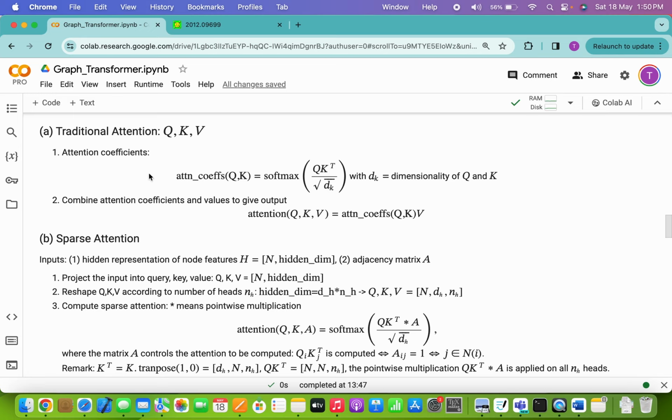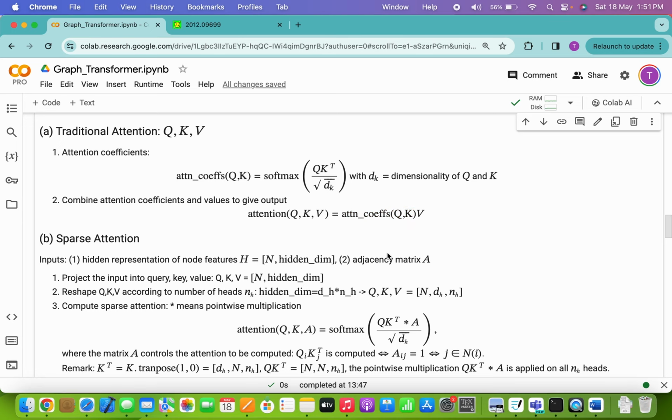This concept can be summarized into two steps. In the first step, we compute the attention coefficients between the query and the key. So this is the softmax of the inner product of query and key, and here we divide by the square root of the dimensionality of query and also the key. Once we obtain the attention coefficients, we simply make a linear combination between this coefficient and the value to get the output. So this is the traditional attention mechanism.